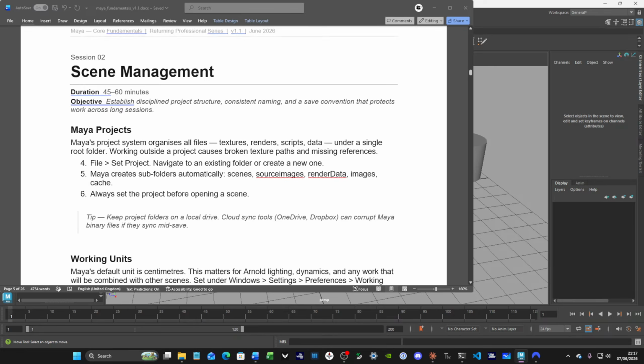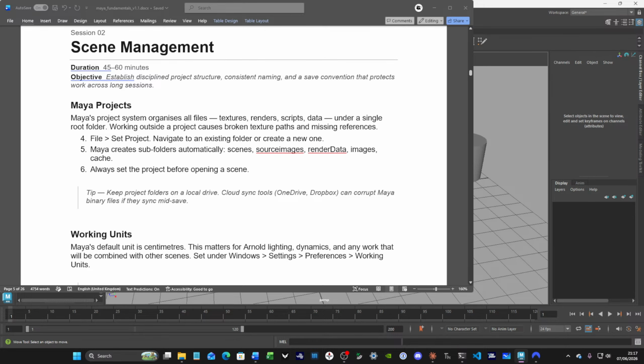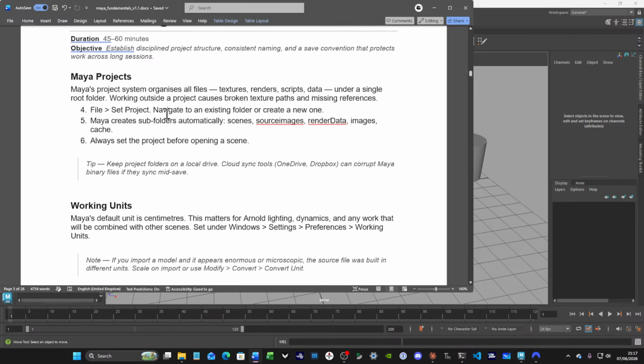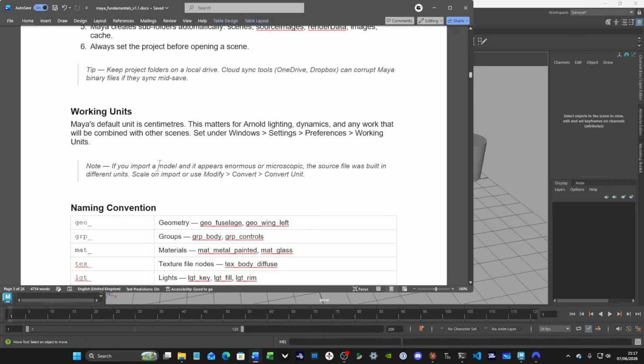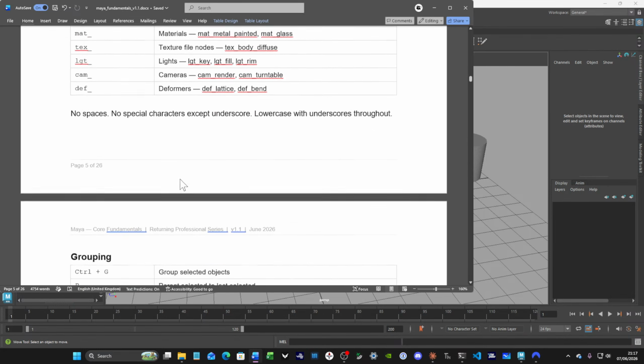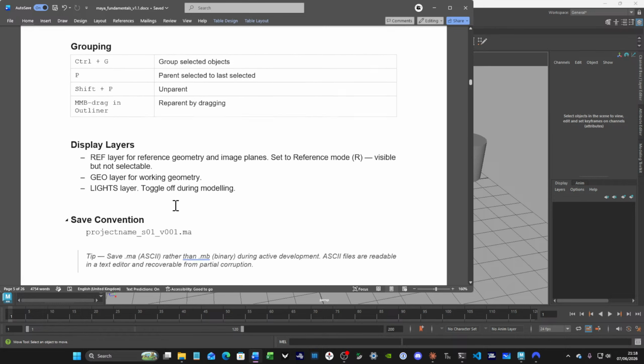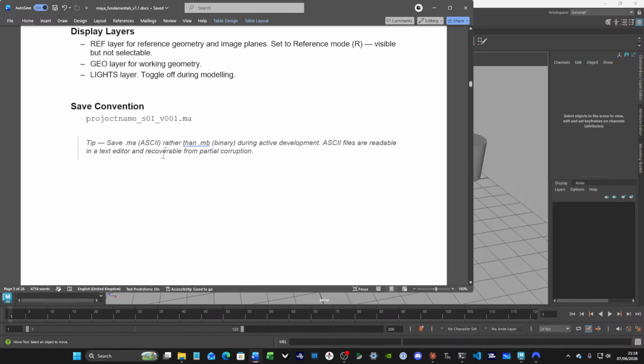Now today's session is scene management. How Maya's project system organizes all the files, and so on. So I'm going to hide this. We'll have a quick look through. This is only like 45 minutes. So we're going to look at Maya projects, how it saves files and organizes folders. We're going to look at the working units, naming conventions, grouping, display layers, and the save convention and auto save.